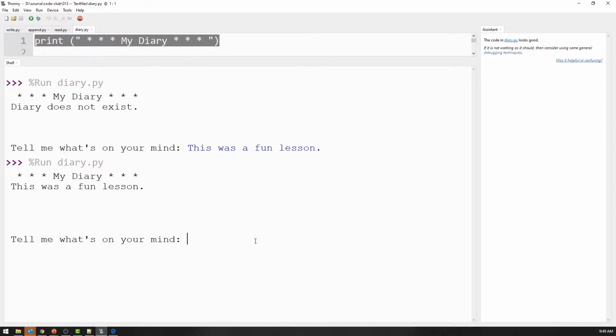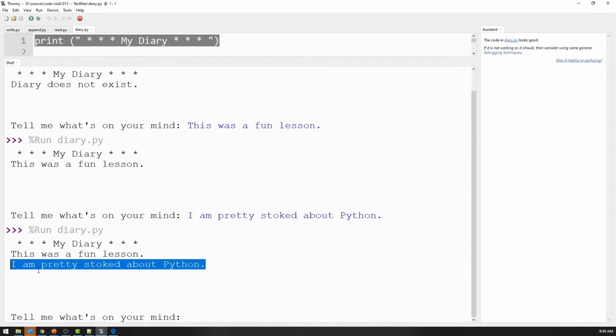And I'm going to add a new entry. So it says, what's on my mind? I am pretty stoked about Python. And run that. And let's run it one more time. And we should see that new entry in my diary again. So you can see here that I'm adding a new line each time I run the program.